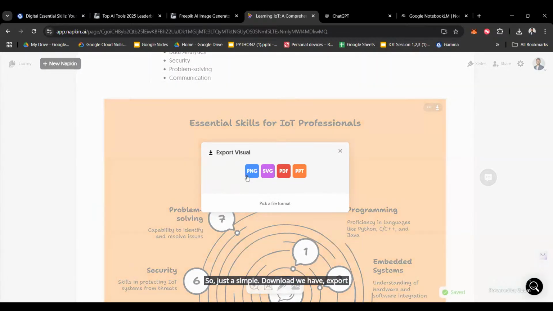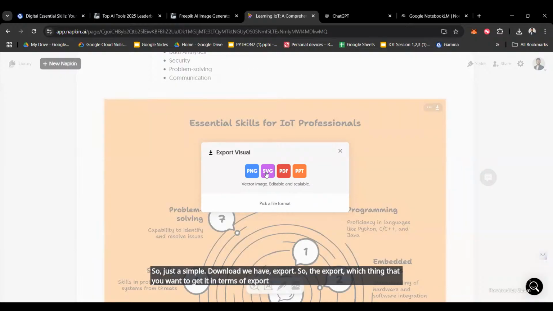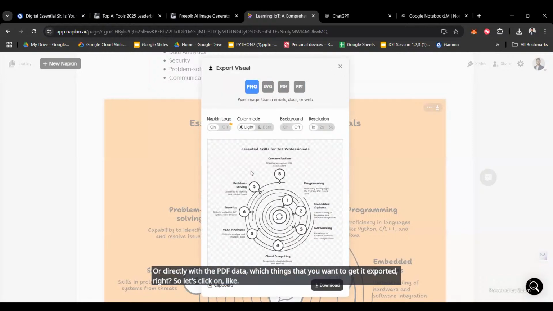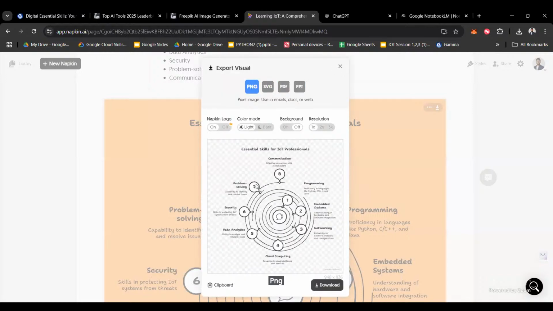So for the export, which format do you want to get it in: PNG, SVG, PPT directly, or directly with the PDF data? Which one do you want to export? So let's click on PNG. This is the PNG data that you're going to get.